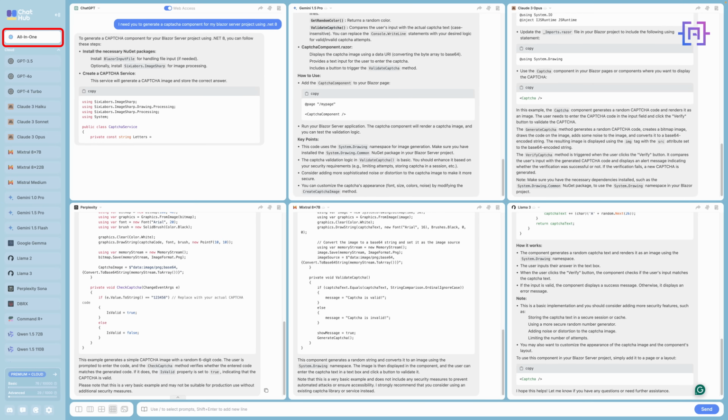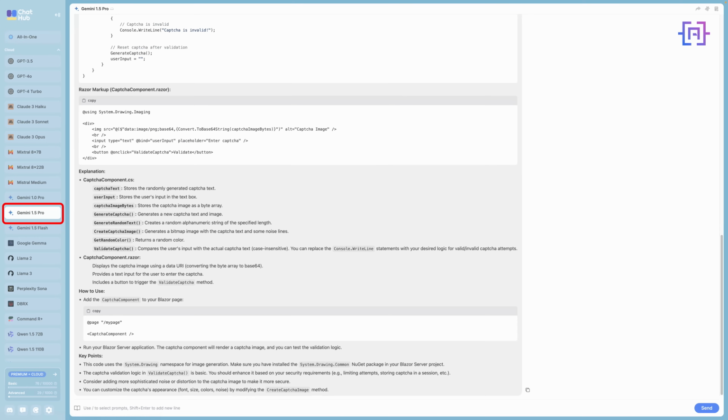Or we can access each large language model in a separate window by clicking on its corresponding name in the nav menu. For example, if I want only to access Gemini 1.5 Pro, I will just click on its name over here.